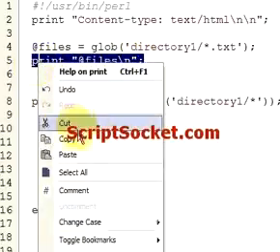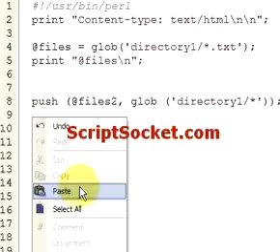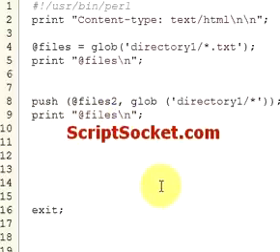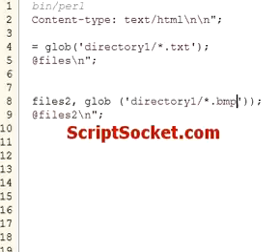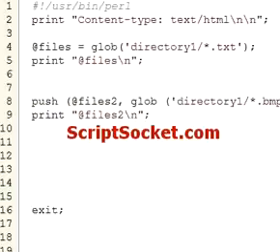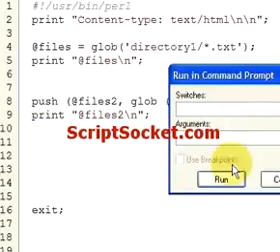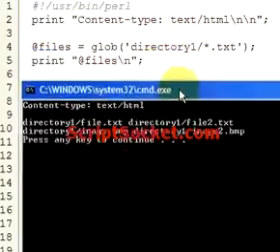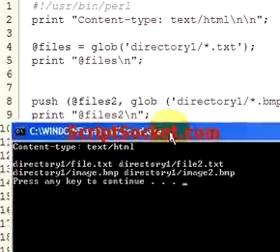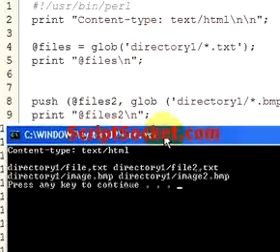So let's run this, and let's say get the bitmap files this time. So we'll put bmp.bmp after the star and print out our new array. Okay, so that's 2 styles of doing exactly the same thing. The first one we get the text files, the second one we get the bitmap files.